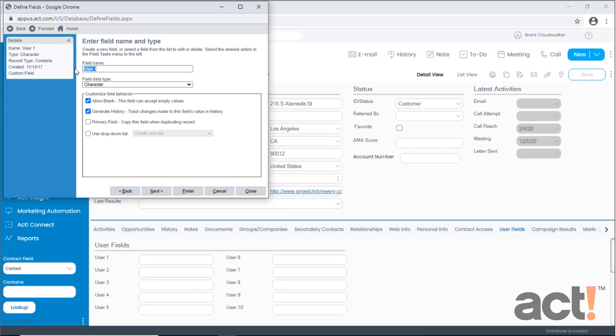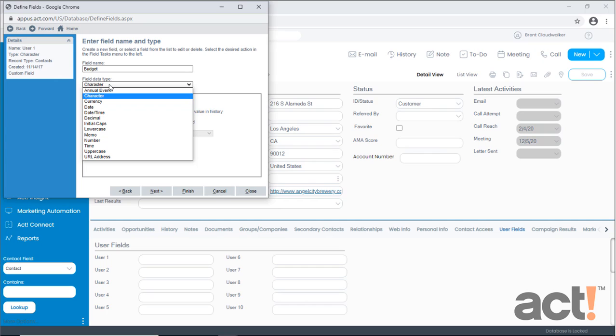I'm going to rename this field from User 1 to Budget because I want to keep a record of each contact's spending budget. Now I need to choose a field data type. One of the great things about ACT CRM is the variety of built-in field types that are available. You can check out the help area for a complete list and explanation of all of these field types. Because my budget field is a field involving money, I'm going to use the currency field type.